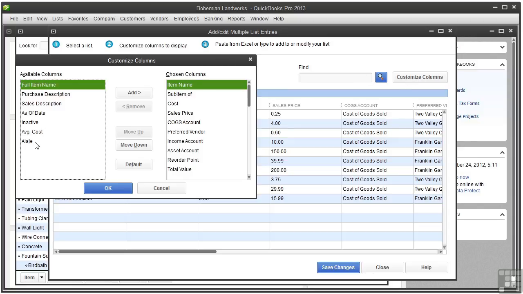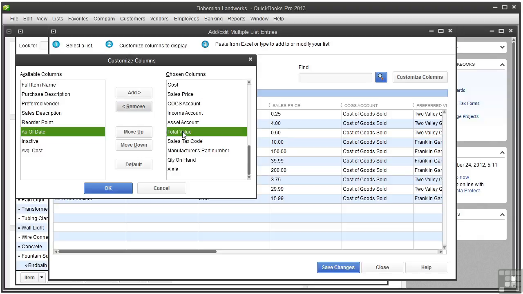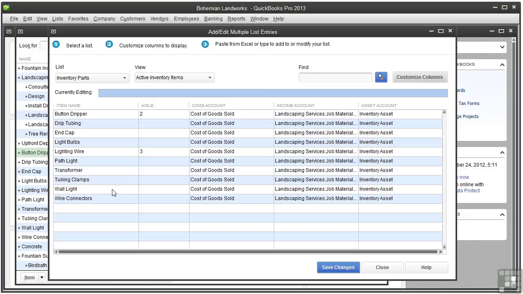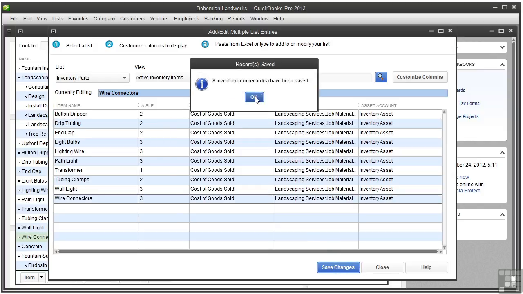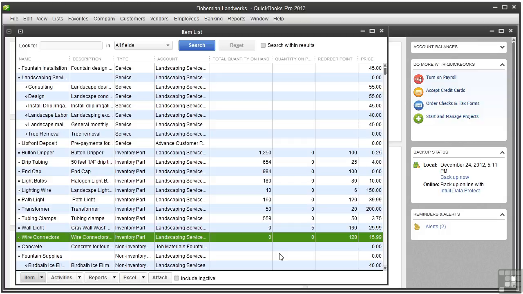So we want to add aisle, and some of these we can remove. And double-click to move. And let's move aisle up so that's second in the list. Click OK. So here you can see it's much easier. You can just do one after the other. And when you're finished filling out that custom field, click Save Changes, and click OK, and then close. So later when I show you the physical inventory worksheet, I'll show you how those custom fields work.